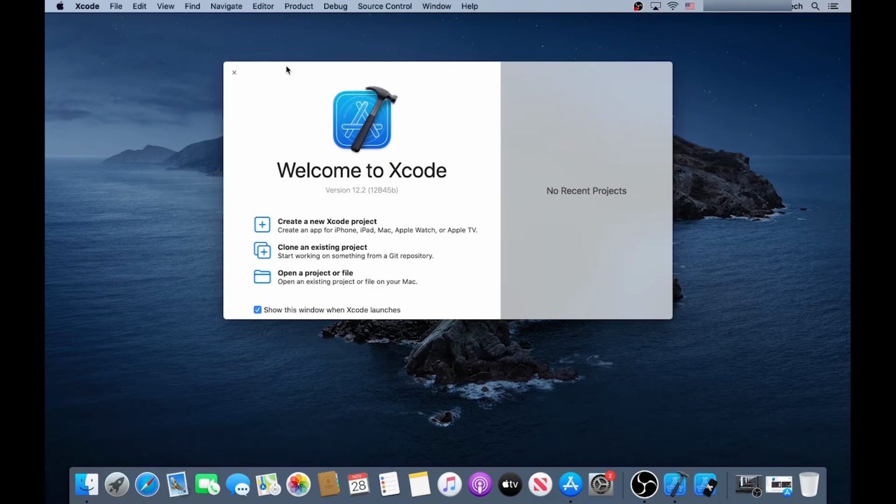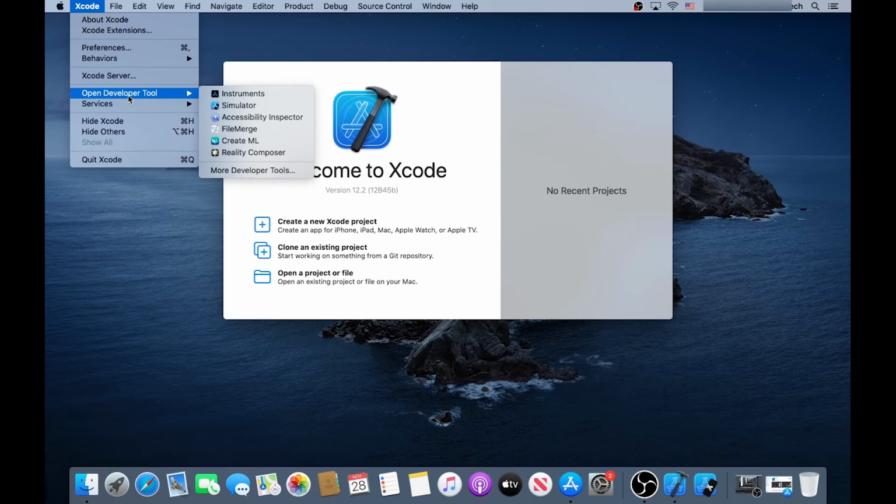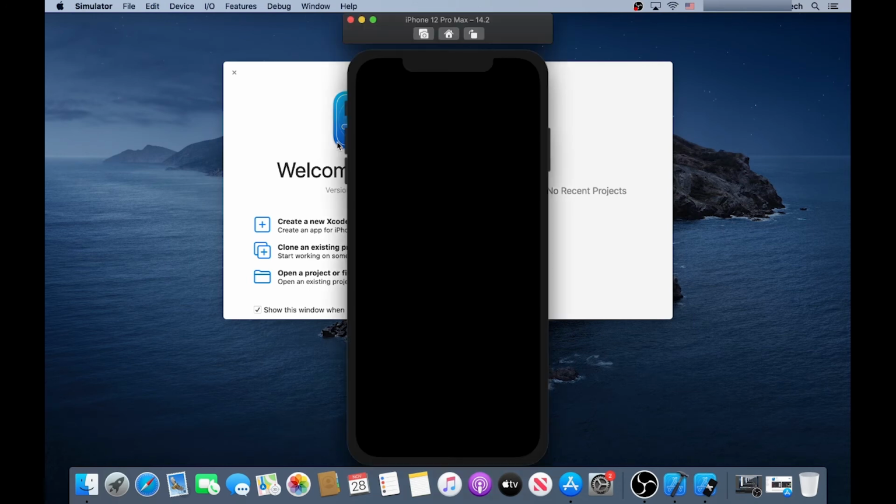Once you get to the screen, you can click on Xcode at the top left and then click on Open Developer Tool and then click on Simulator. Once you click on Simulator, you will get iPhone 12 Pro Max showing up on your screen. Now you just have to wait until it loads. And that's it. Now you have a virtual iPhone on your Mac computer.